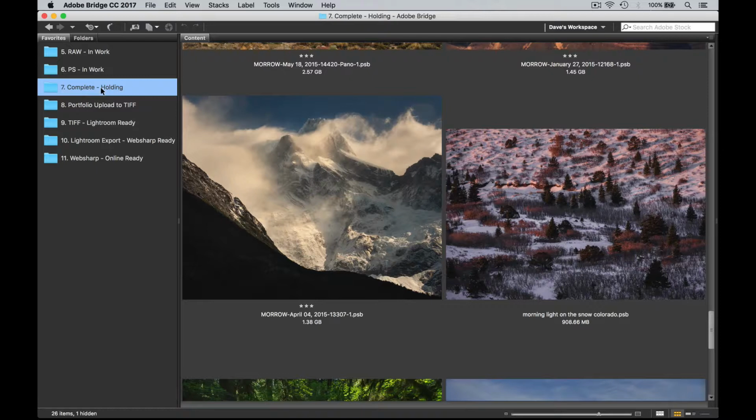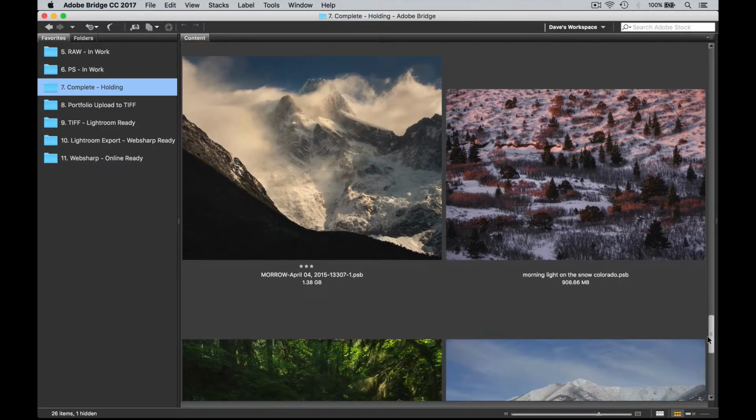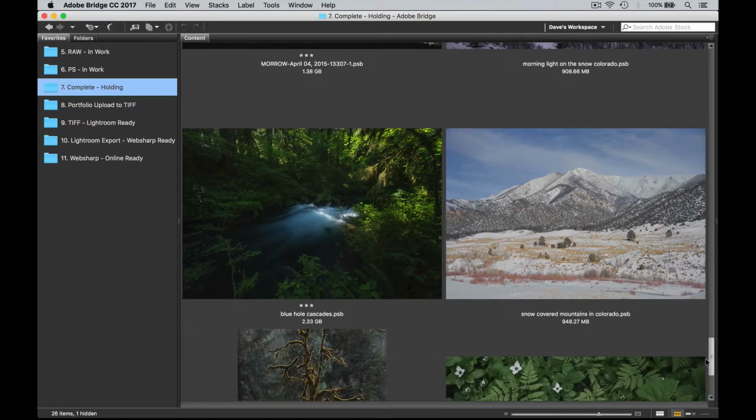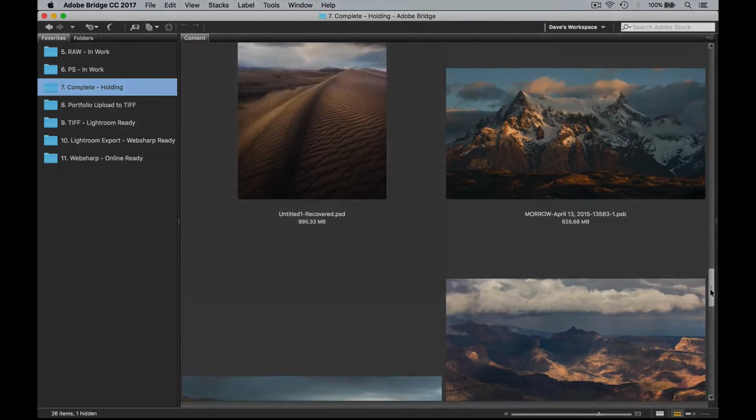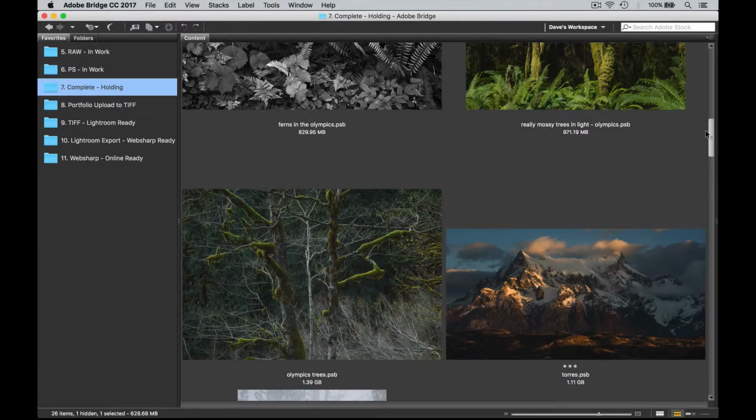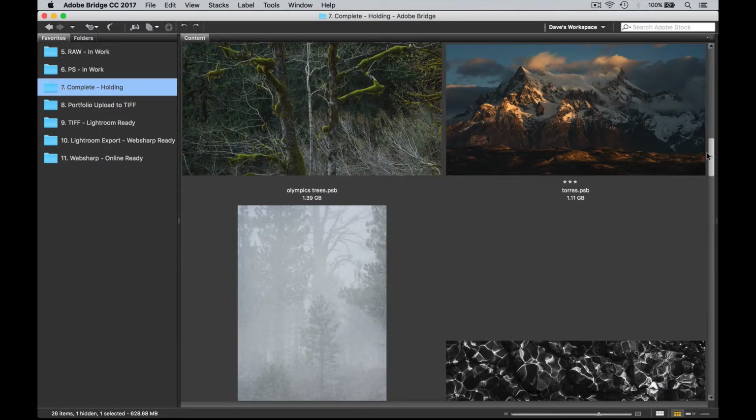There's probably a lot of things that I'm going to miss or errors that I made during the editing process. But by sitting in this complete holding folder for 2 or 3 weeks, if I still like the image when I come back and revisit it, I'm sure that I actually like it. So let's say it's the end of the month and I like to upload about 20 new images each month to my portfolio. So let's say that I'm looking through this complete holding folder and I determine that there's some images that I want to upload.